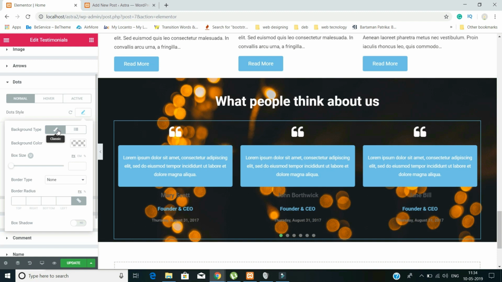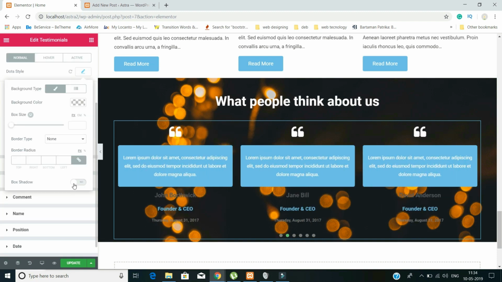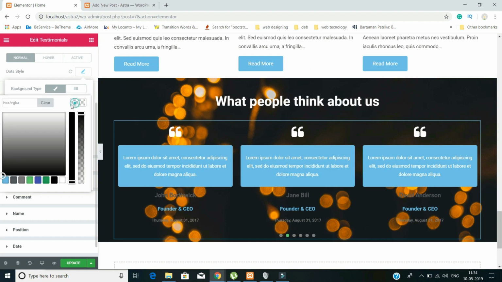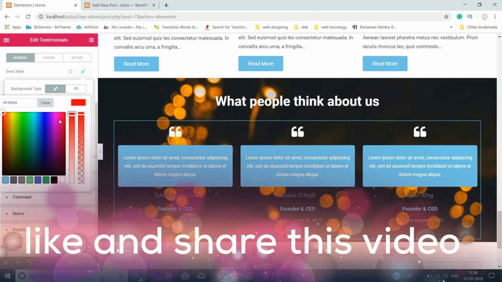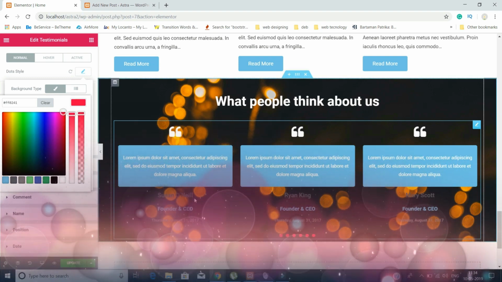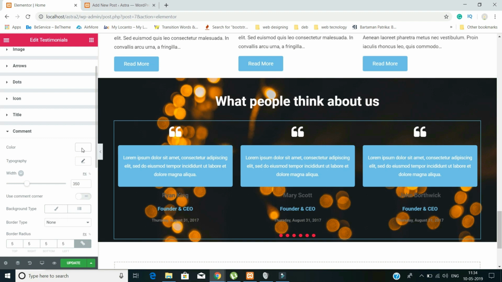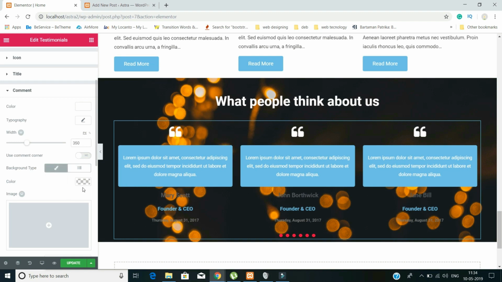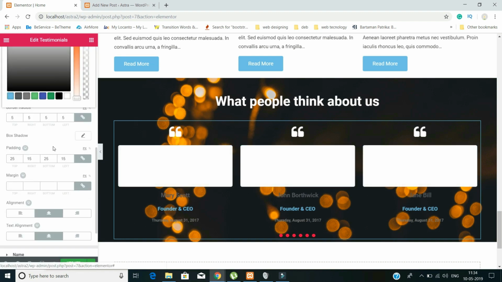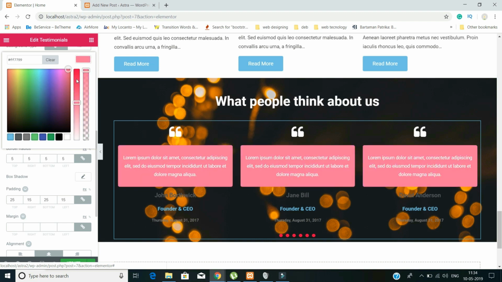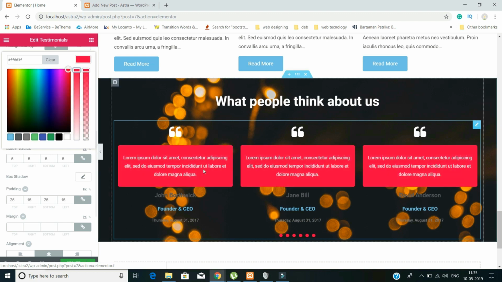Here. So the box shadow, if you want to add you can add all these things. See, okay, like that. If you want red, whatever color you want, you can give it like that. After that the comment color is white. Okay, everything is okay. And background type, I want the background to be pink. Okay, I want deep pink, right?